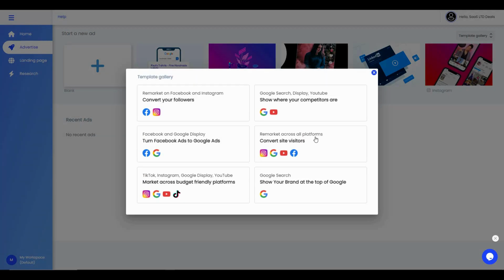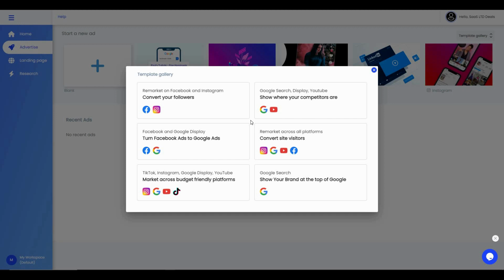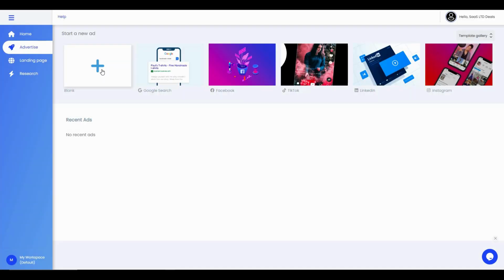There is also a template gallery where there are some already pre-made ad campaigns, such as you can use this to convert your followers. You can use this one to turn Facebook ads to Google ads. You can use this one to see the performance of your competitors. So these are some of the templates you will get from Plai. So let's click on this blank ad and start creating a new one.